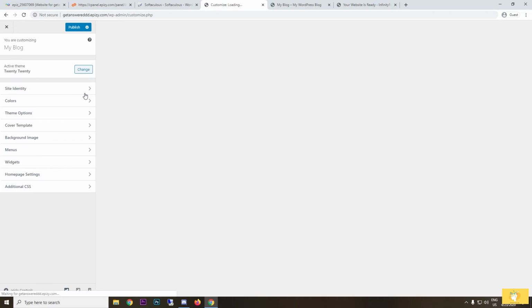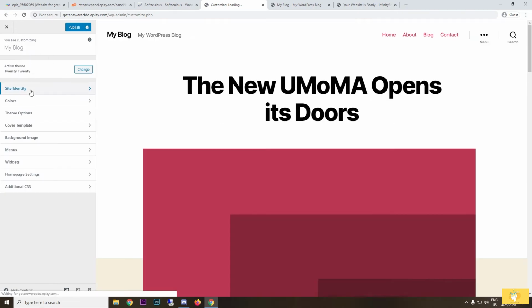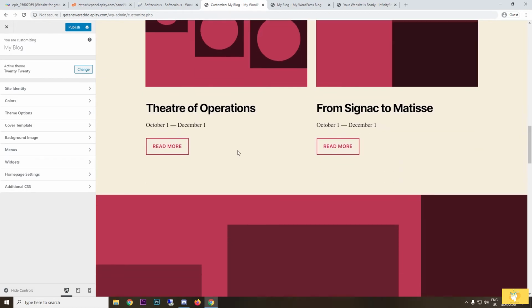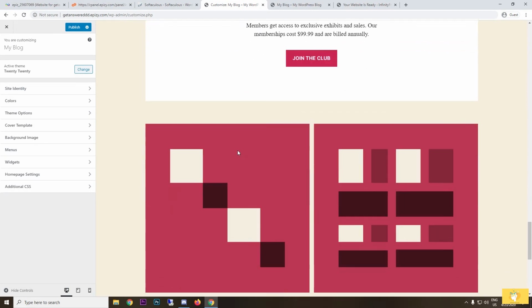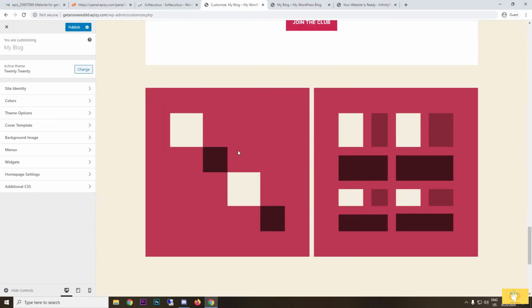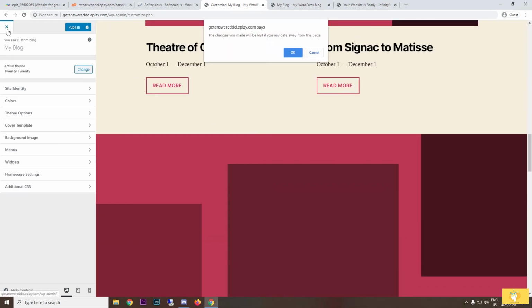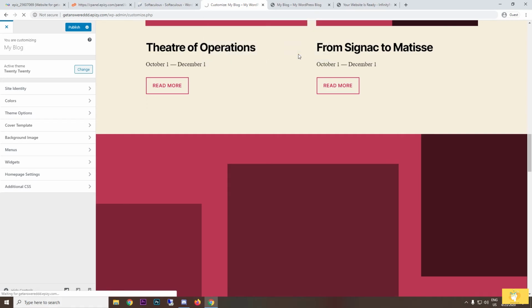Now if you forgot to enter the website title and description earlier, you can enter them now. Theme options, background images, widgets, all of these can be managed here. Now close this menu after you have changed and finished with these settings.